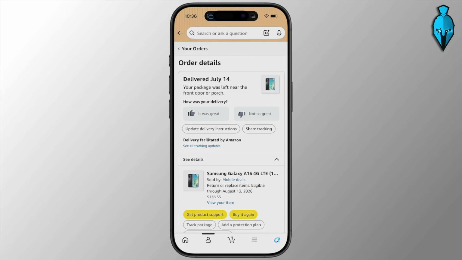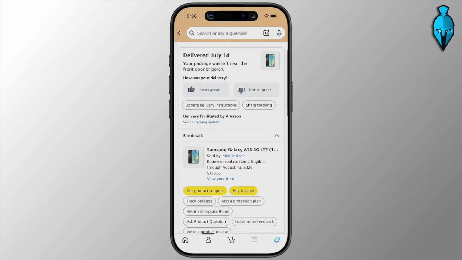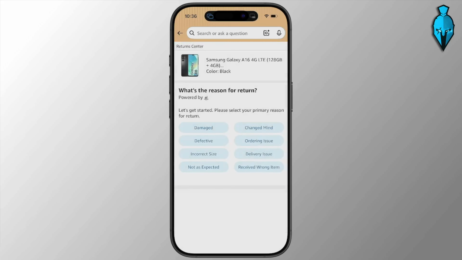Go ahead and open up the order details and then scroll down on here, and you're going to see return or replace items. Select it, and then you could go ahead and choose why you want to return or replace it. Go through, choose whatever option best fits your scenario, hit continue, and then follow the remaining instructions to choose your refund method and return option. Once everything is selected, confirm the return and use the provided label or drop off instructions to send the item back.